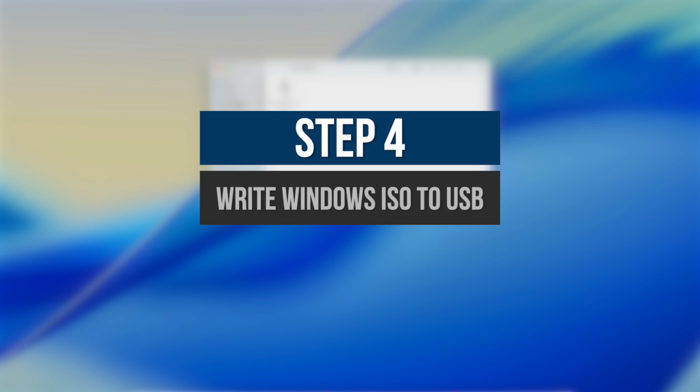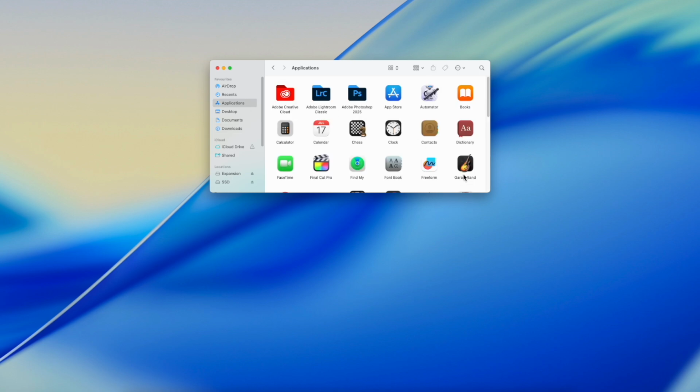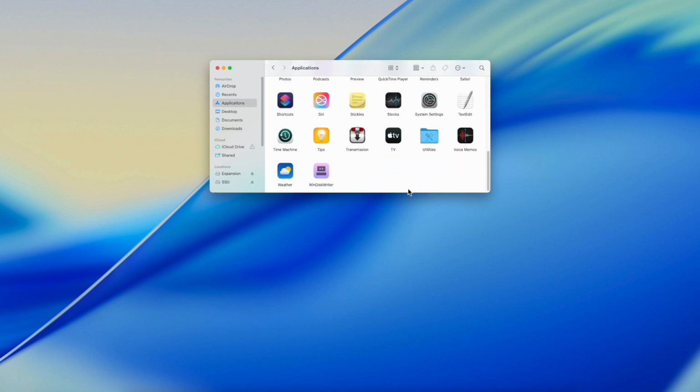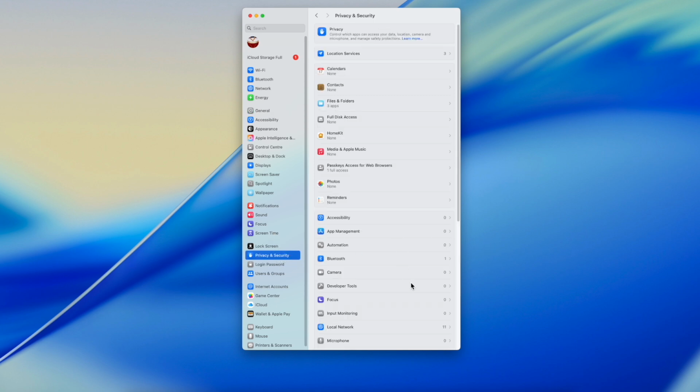Now the final step is to run WinDisk Writer and use it to create the USB. Navigate to your applications folder and scroll down until you see WinDisk Writer. Double click on the icon and you'll see a pop-up saying that macOS couldn't verify that WinDisk Writer is free of malware.